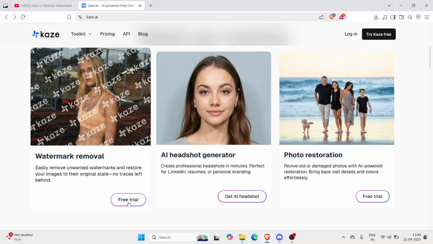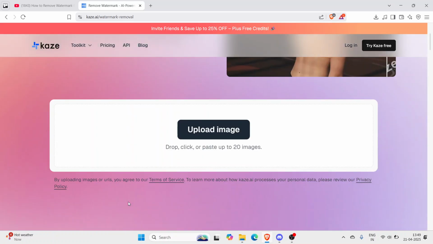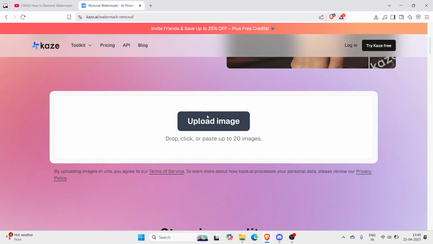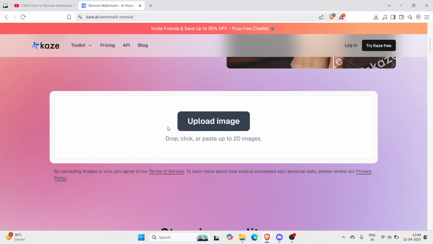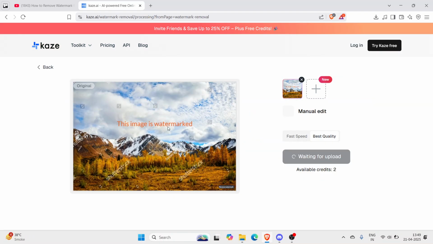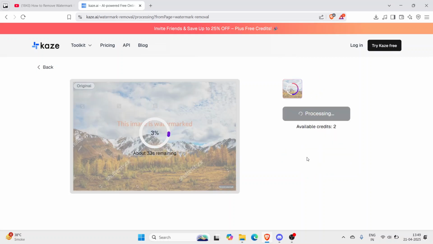Click on free trial. After that, you need to upload an image. You have to select an image and click on open. After opening it, you want to remove watermark, click on remove watermark and wait until it's processed.